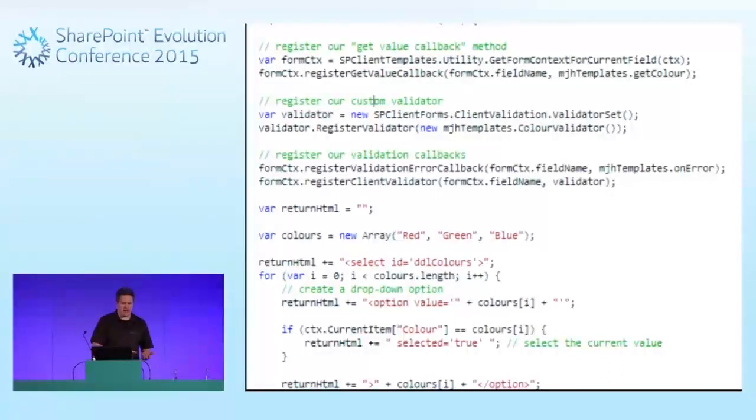Finally, we then say, right, I want to register a validation callback error callback. I pass in the field name, and I pass it a method that says, if an error occurs, go and call my onError method. And then I actually register the validator itself, where I pass in the validator that I've created up ahead. Validator is being used a lot in these sentences, but hopefully the code is making that clear.